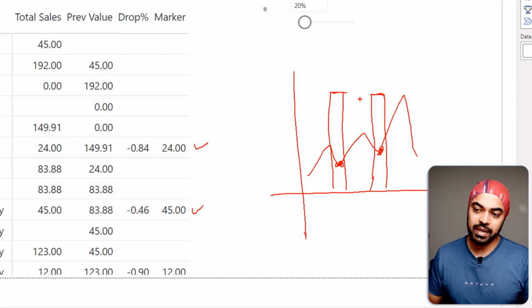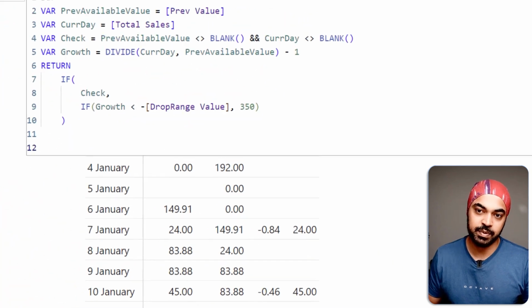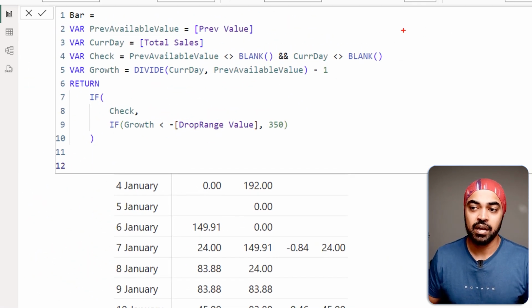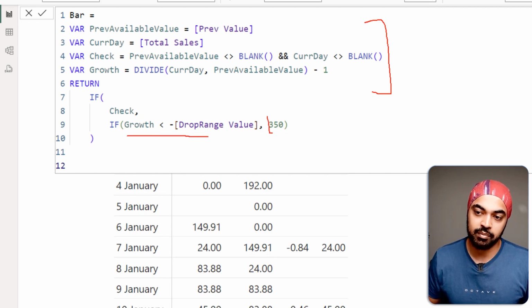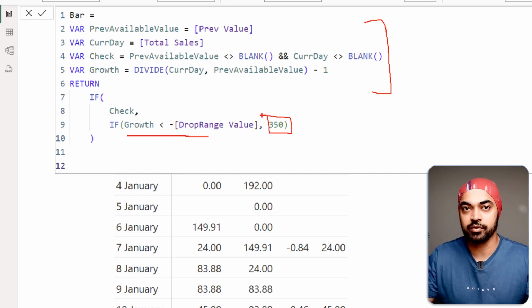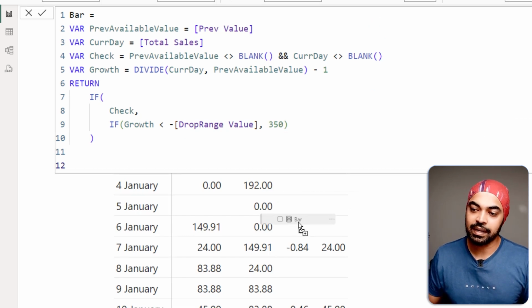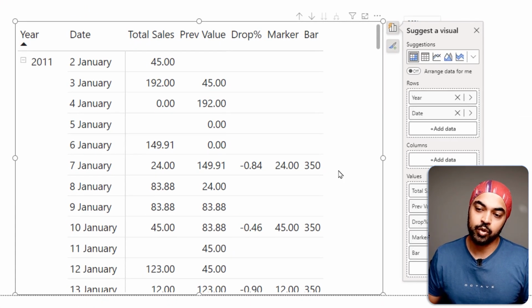So how are we going to make that particular thing? Let's see this particular calculation, which is the bar calculation. Again, the very same calculation, no difference whatsoever. But in case this particular condition is true, I just want the bar height to be 350, 300, 350, doesn't matter. Just give it a bar height and you're good to go. If you happen to drag this calculation onto your visual, you're again going to see the numbers displayed only for those values where the marker exists.